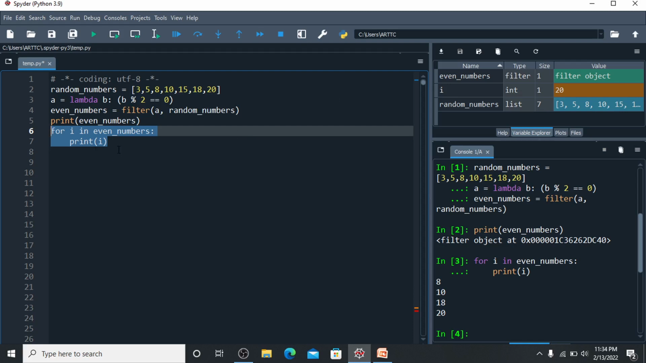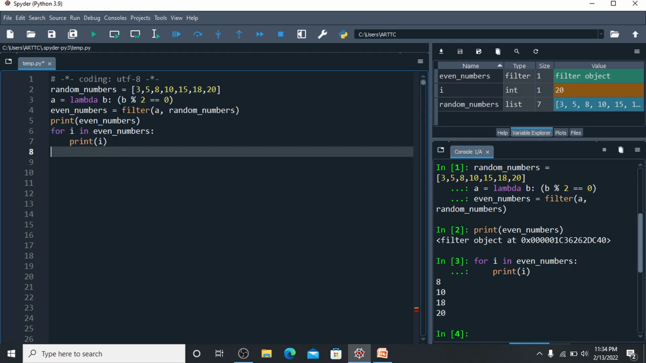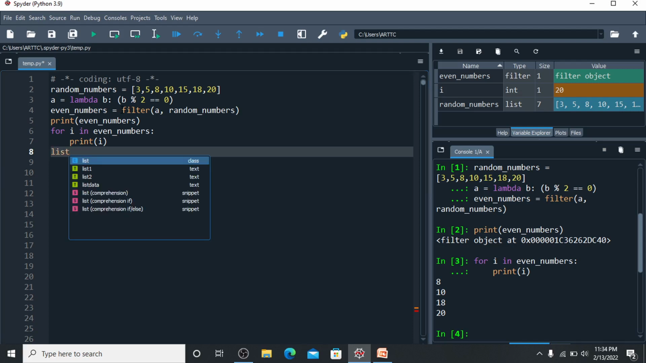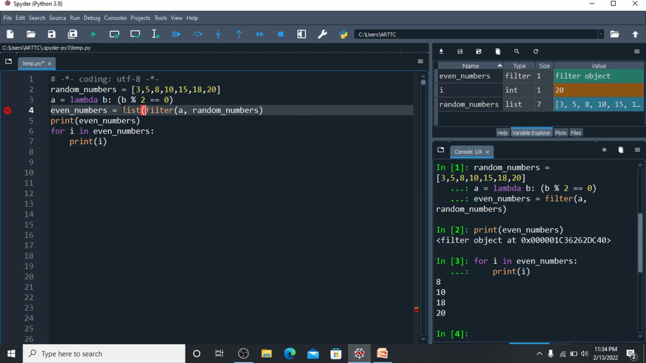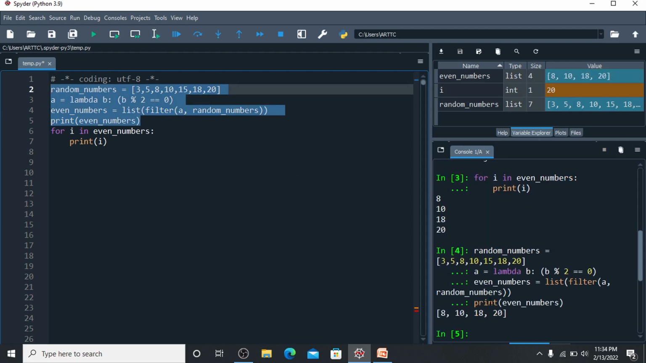The second way is converting this filter object into a list or tuple. So first I will use list here, not here, we'll use it here, just before filter. So what will happen? The filter object will be converted back into a list. And if I execute these four lines of code now, it will give the filtered even numbers: 8, 10, 18, 20.